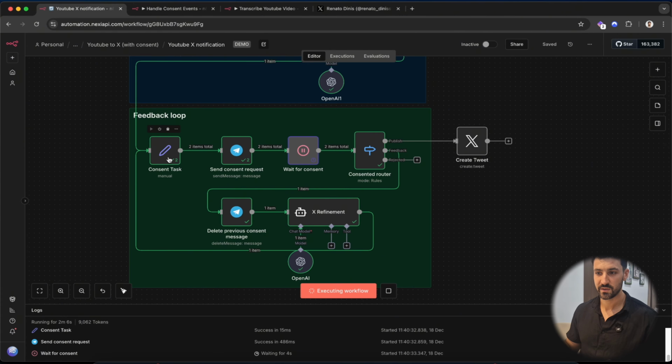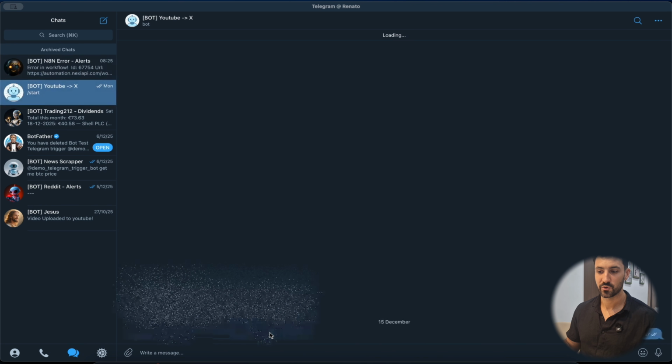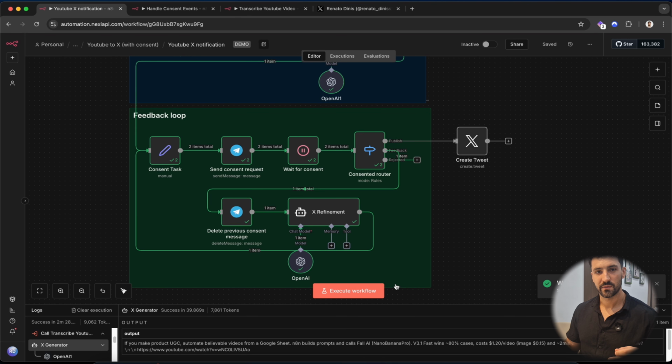And as you could see, this ran again, the consent task and send consent request. So we send again to Telegram a new message to see if we consent. And as we could see, the tweet was updated and the link was removed. So in this case, let's actually reject it because I don't want to post without the link. And we can run the workflow again later and post it with the link.